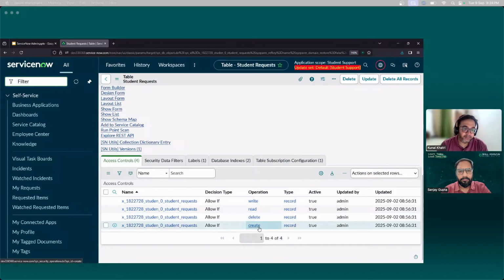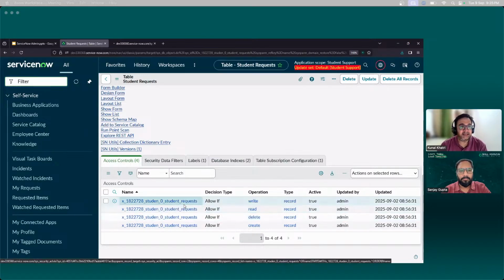Create would mean that you are able to create a new row in this database. Read is if you're able to read the database. Write is when you're able to update a record. Now, you could have a condition where you can create a record, but cannot write on it, which means you could create new records, but once you have created it, you cannot update it. And last but not least is the delete record. Now we'll open the read record and see how it works out.